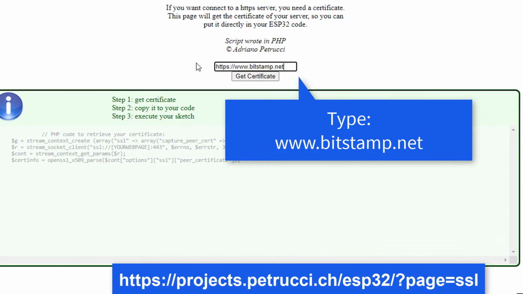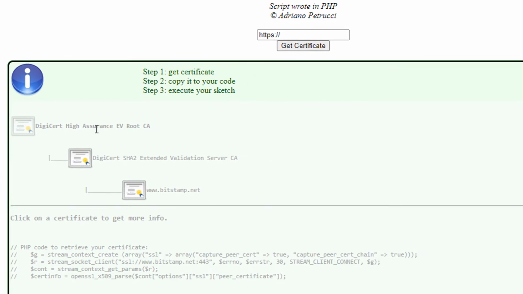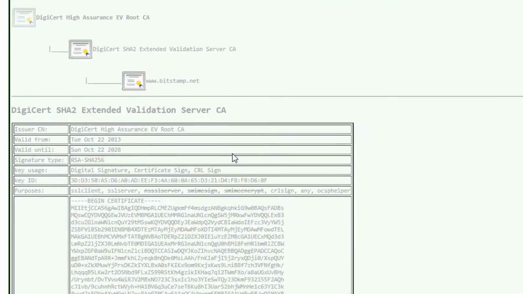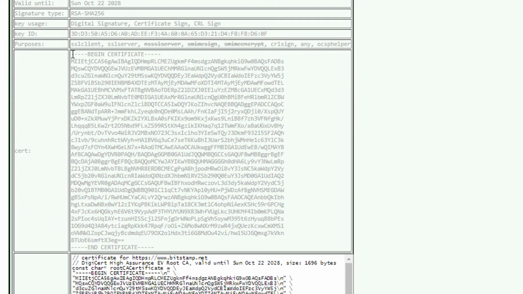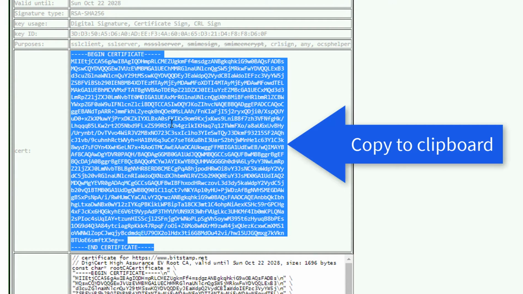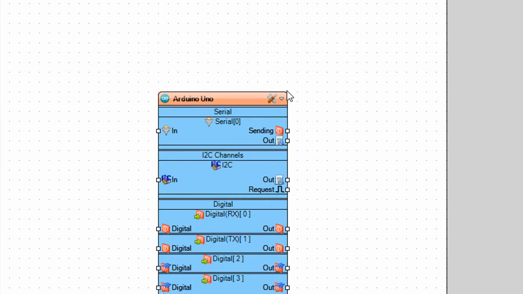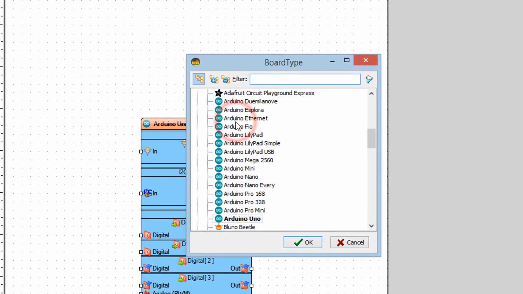Go to projects.petrucci.ch to obtain the Bitstamp certificate. Start Visuino and select TTGO T-Display ESP32.